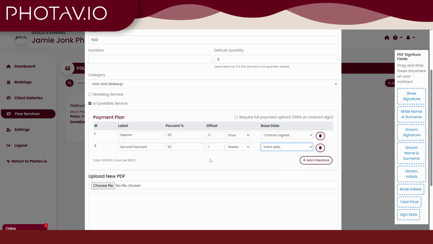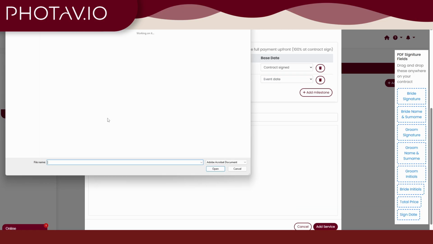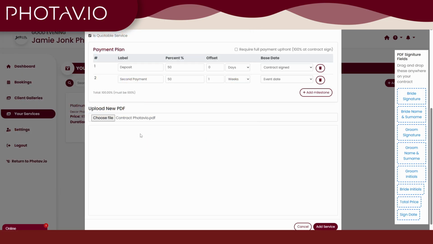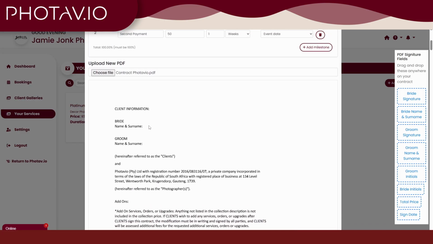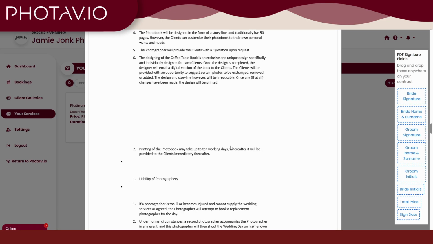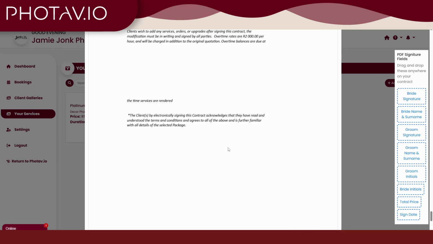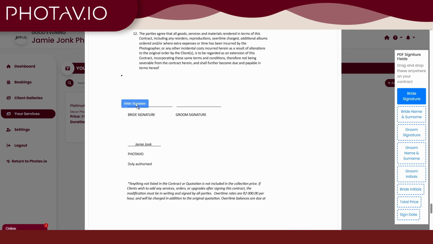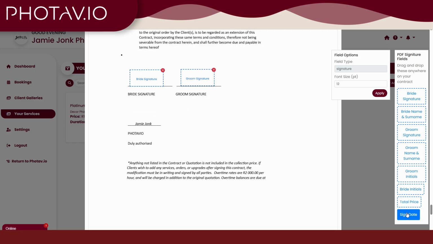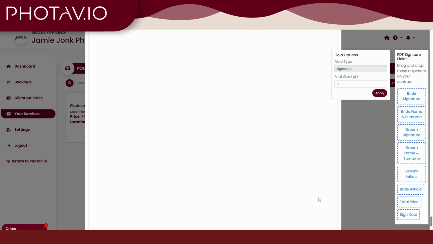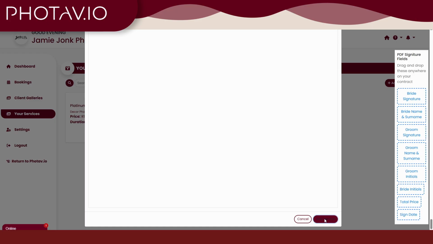Okay, again, you can upload your contract. Again, this is just a normal contract. And we, again, can drag in these dynamic blocks wherever you want them and wherever this information must be added. Okay, and we go down and we can add the bride's signature and the groom's signature. Again, this does not have to be perfect. It can be anywhere. And the signing date here. And then we go ahead and add the service.